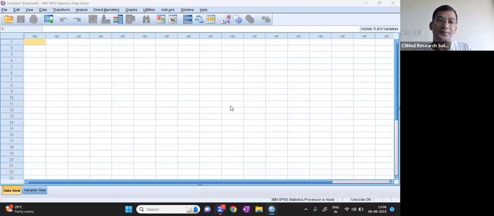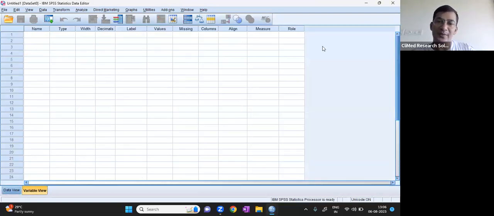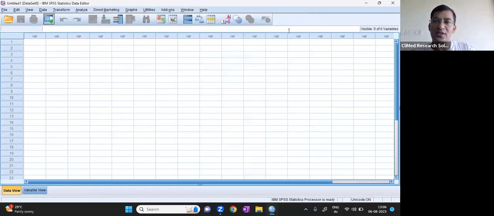Okay, so this is how it will look, the data editor window. I'll explain everything, what are these toolboxes, what is data view, what is variable view. I'll be telling you in the upcoming classes. Okay, so that's all for today. Any questions? I'll be happy to take, guys. That's all for today from my side.